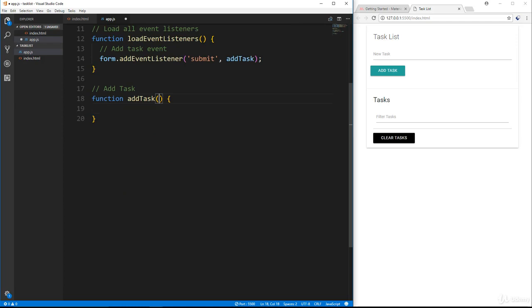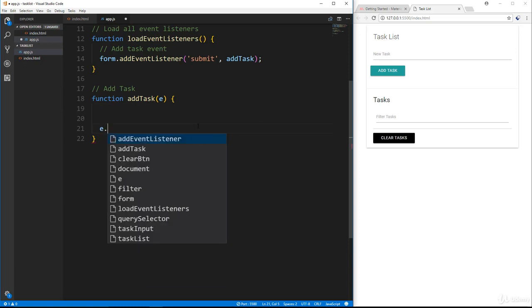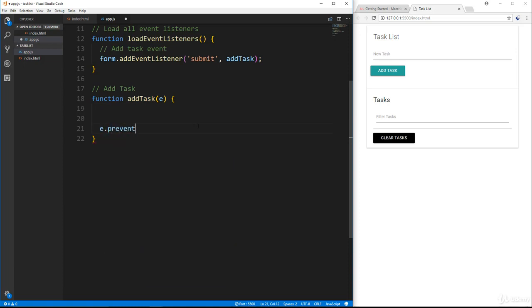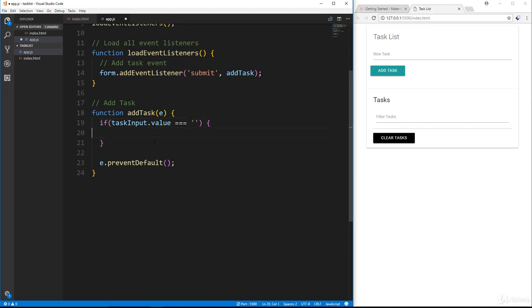Okay, now this will take in an event object here since it's an event handler, and we want to make sure that we prevent the default behavior, which is a form submit. And then in here, let's make sure that there's actually a value. So we'll put a quick if statement here, and let's say if task input dot value is equal to nothing. Okay, so if nothing's entered, then let's just do an alert, and let's say add a task.